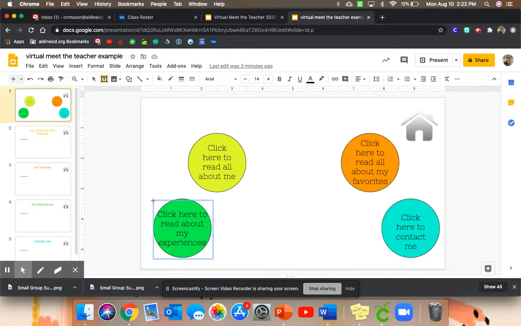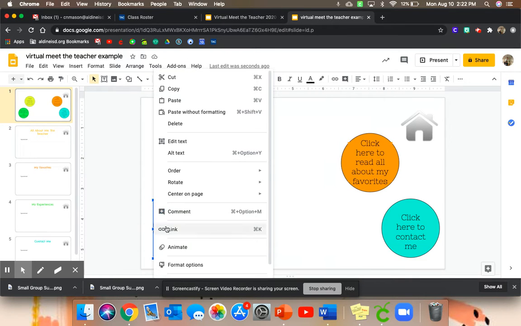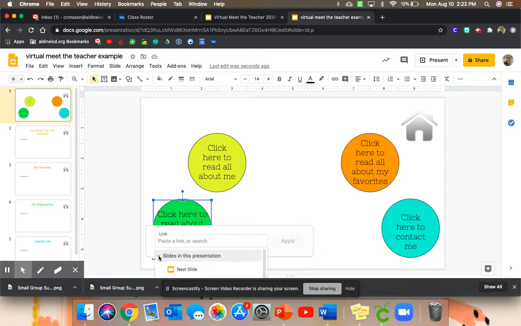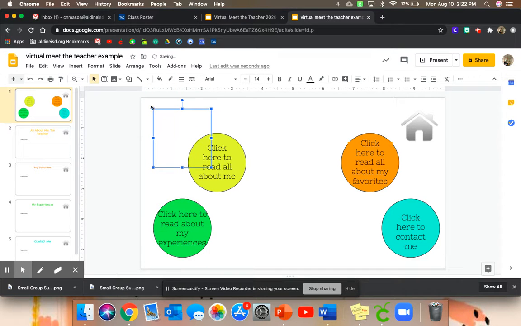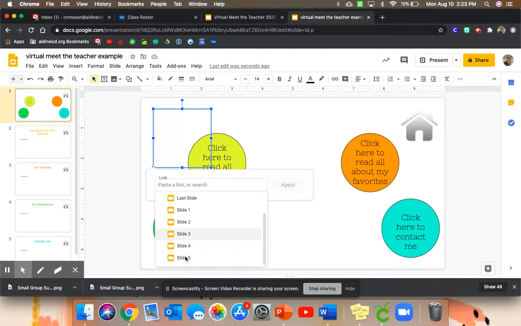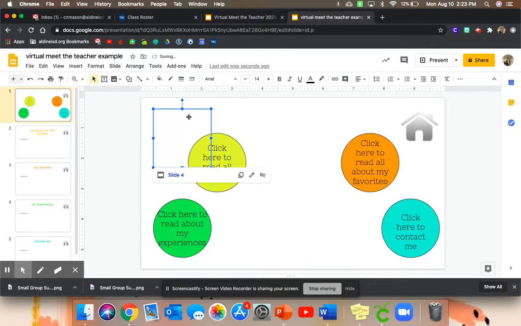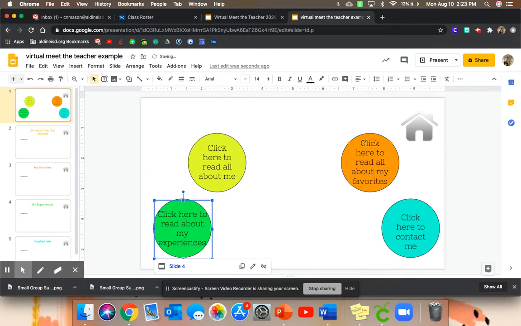So I'm going to create a new text box. It gives me a guide for how big the button is. And then I'm going to click in this top left corner here, right click, press link, slides in this presentation. Now, sometimes this happens where you can't view it. So all I'm going to do is move the text box up to here, right click, link, and now if you look over here, it's slide 4. That is green with the experiences. So I'm going to click slide 4, apply, and now this text box is linked to slide 4. So I'm going to click and drag it and place it right back over that circle.